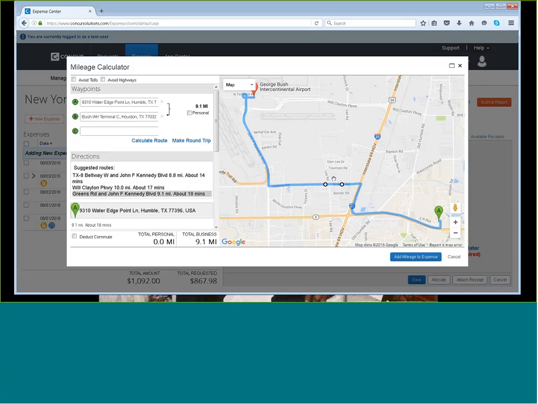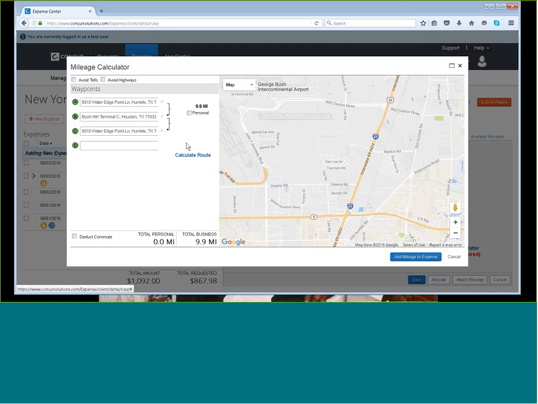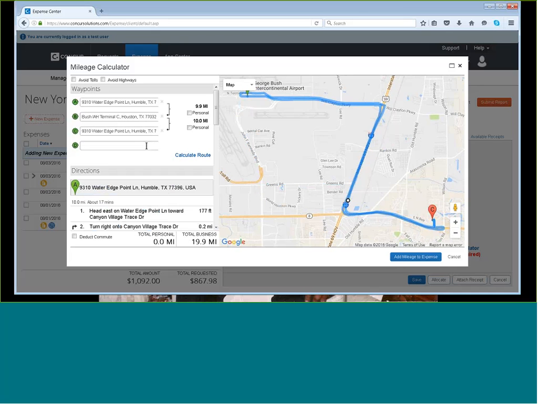So again, once you make your selection from the directions, you also can add additional waypoints, additional stops. If you need to, you can simply make something a round trip by clicking on the round trip option, and Concur will put the round trip route on the screen.